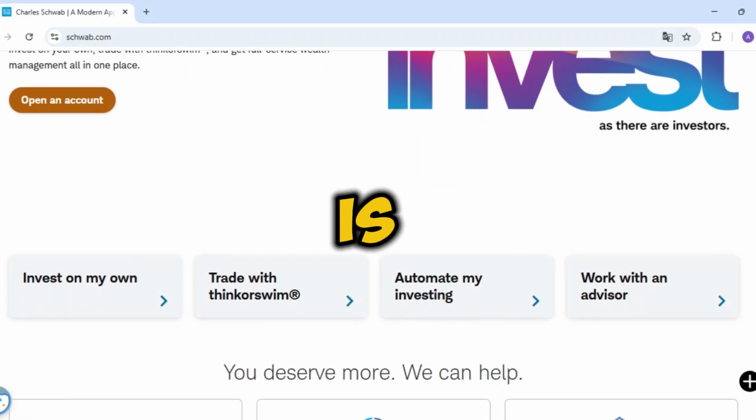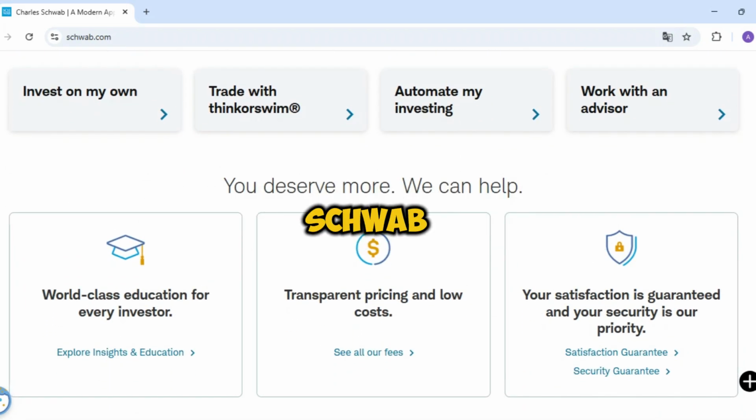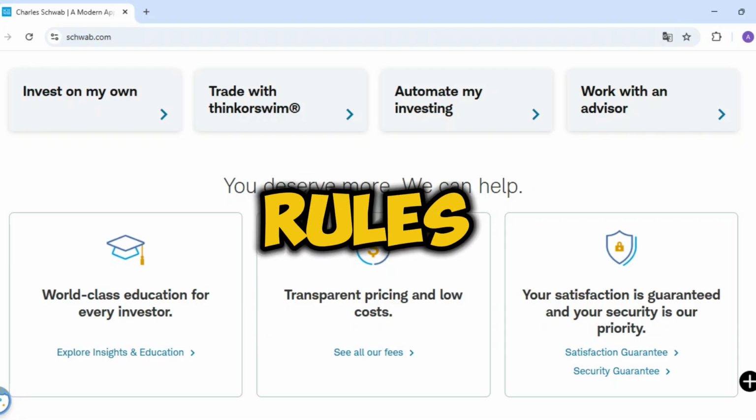A Roth IRA is a powerful tool for tax-free retirement growth. Contributing to yours at Schwab is simple, but you need to follow the rules.